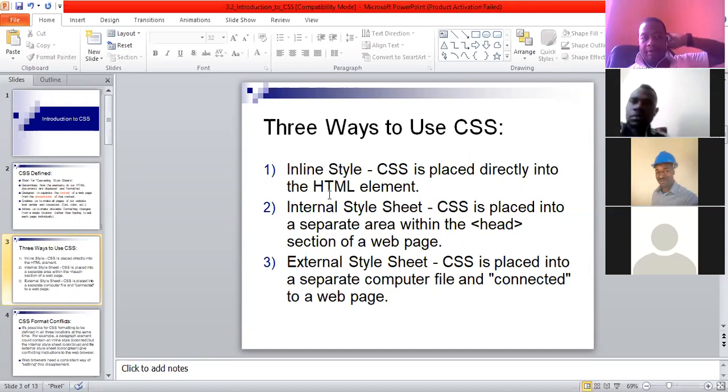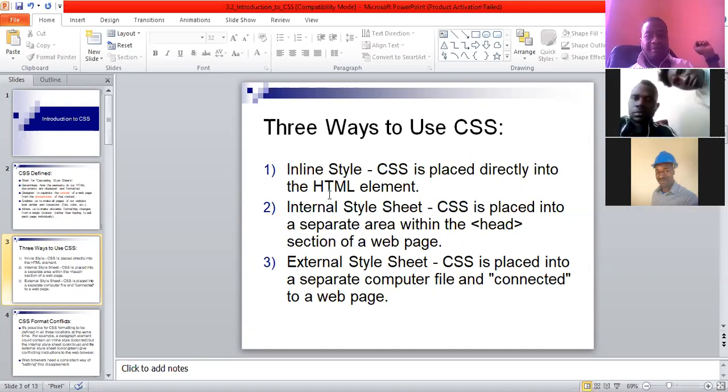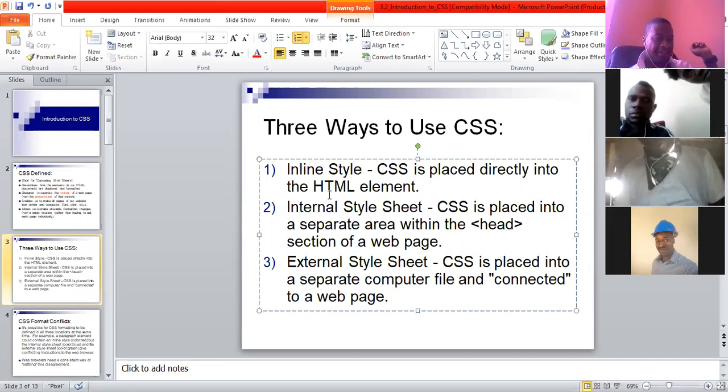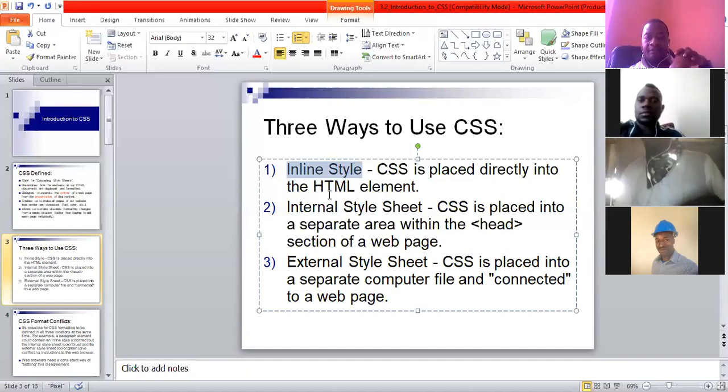So people, now everyone is awake, eh? Right, now let's start with the inline style sheets, inline CSS. This one is placed directly into the HTML element. So with inline style CSS, it's placed where? Directly into the HTML element.